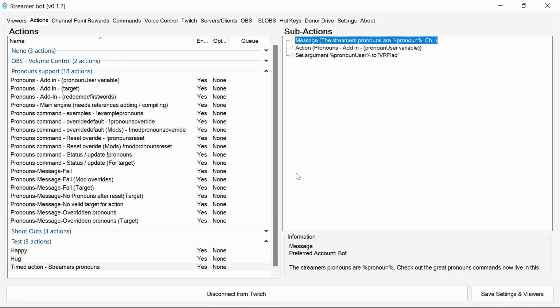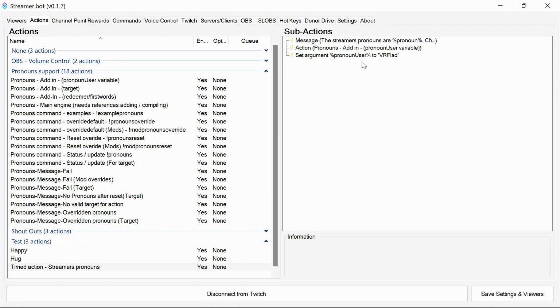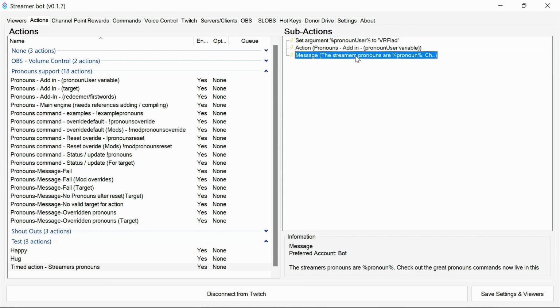So this could be used, for example, if you want to do shout outs to your mods in your channel. You can set the variable, call the action, then do the shout out, and repeat that until all your mods have been shouted out. And then in the shout out message, you can customize it with pronouns. We just need to put the argument above the action, and the message at the bottom. So it gets the argument, gets the pronouns, then it runs a message.